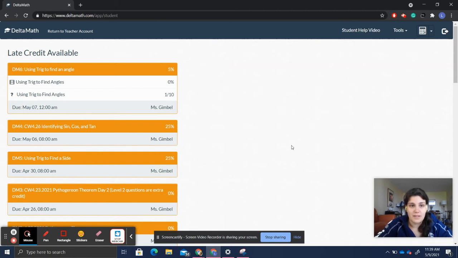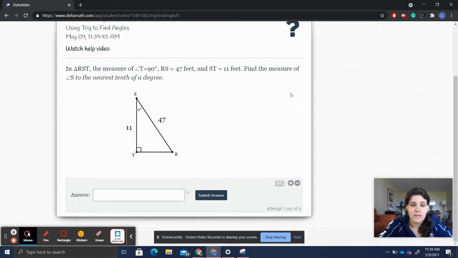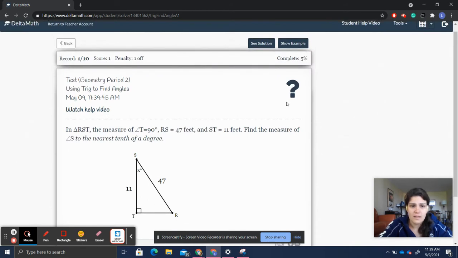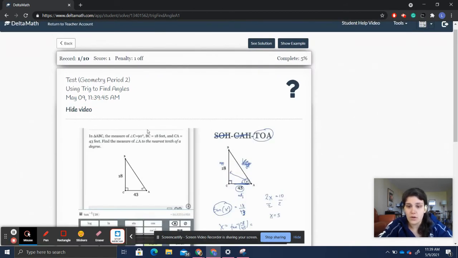DeltaMath gives students multiple examples. If they get a question wrong, they continue to get more questions until they learn how to get it right. And research shows that is perfect for student learning. They also provide great support. If a student is working on a question, they can see the solution, they can show the example, and in a lot of questions, they can also watch the help video. All of these things show that they improve student learning with examples.